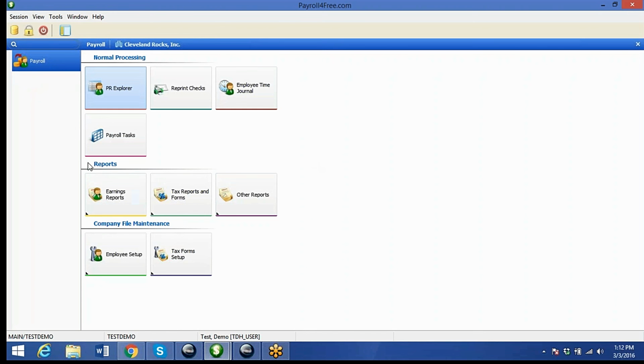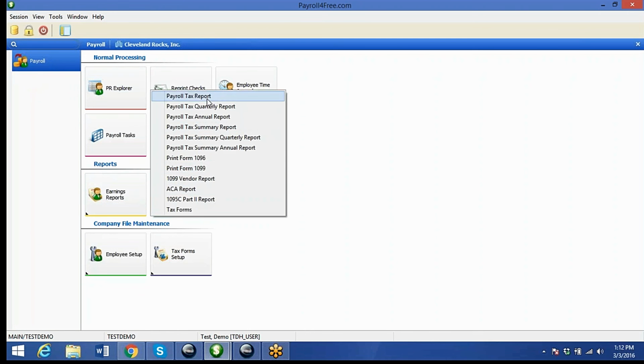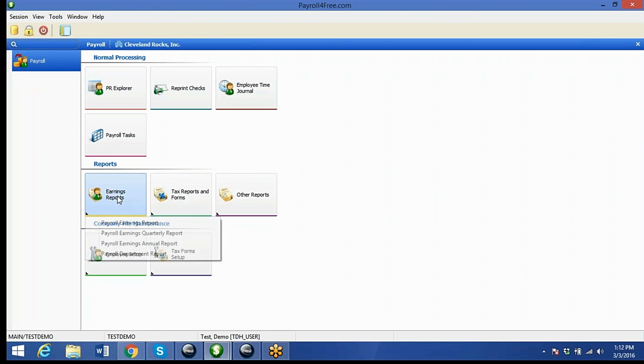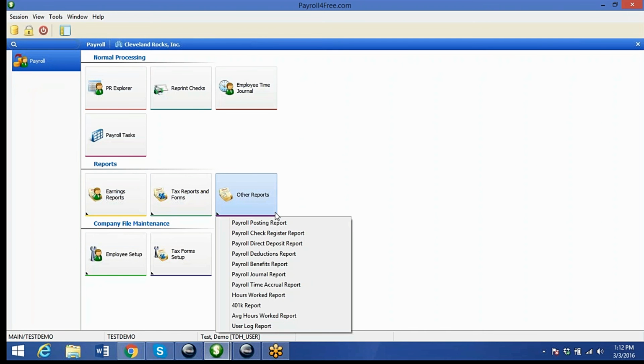And then we have different reports. We have earnings reports. We have different tax reports. You can print to see what your tax liability is. Your earnings report, you can print them out for a month, a quarter. And then we have other reports, the posting report, check register, direct deposit.